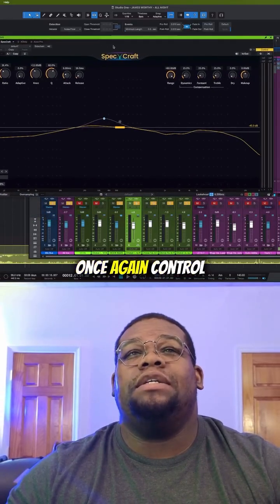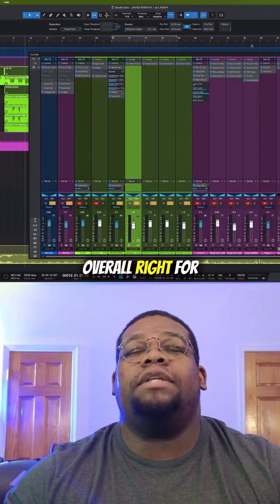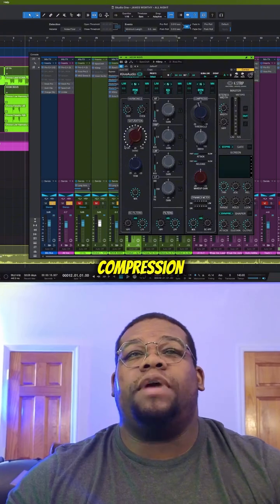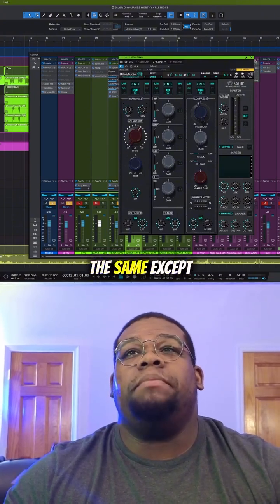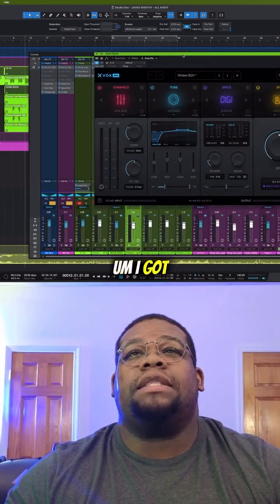Speccraft, once again, to control the resonances and get the balance overall right for the vocals. K-Strip, once again, a little less aggressive with the compression. Everything else was the same, except the width knob. I left that wide. Xvox, I got this again.